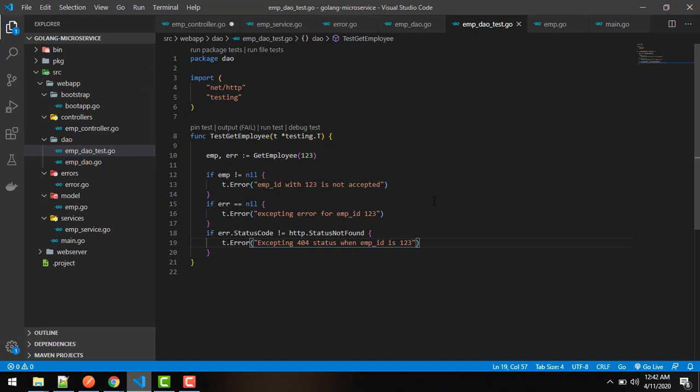Okay, so these are the basic three conditions I am checking for a failure on, and we'll rename it to TestEmployeeError. Okay, so this is the test case for the error, right? Okay, so let's try to run it and see how it's working.